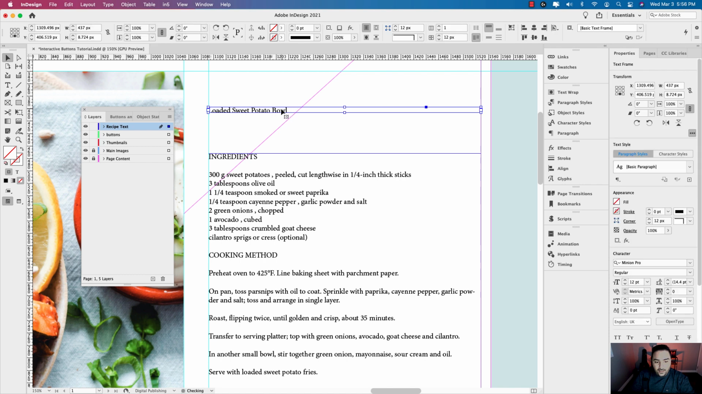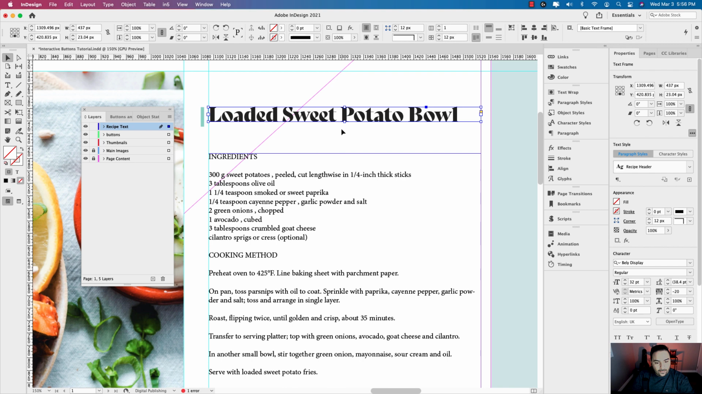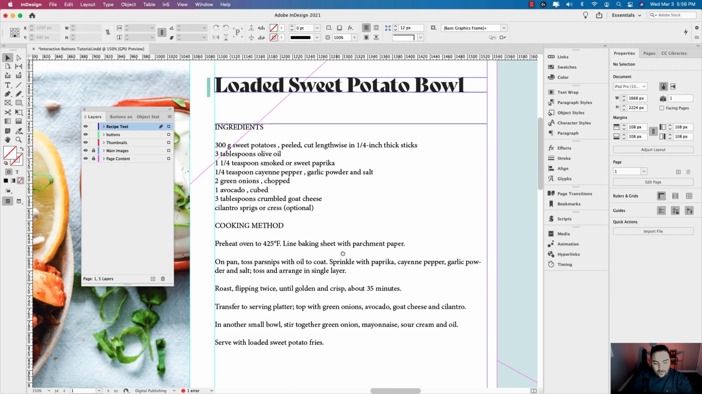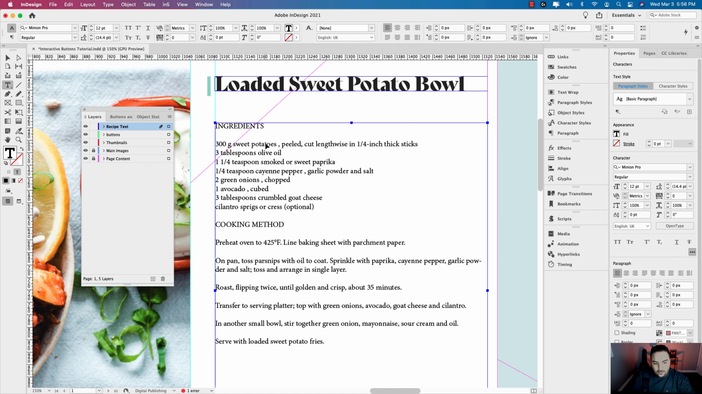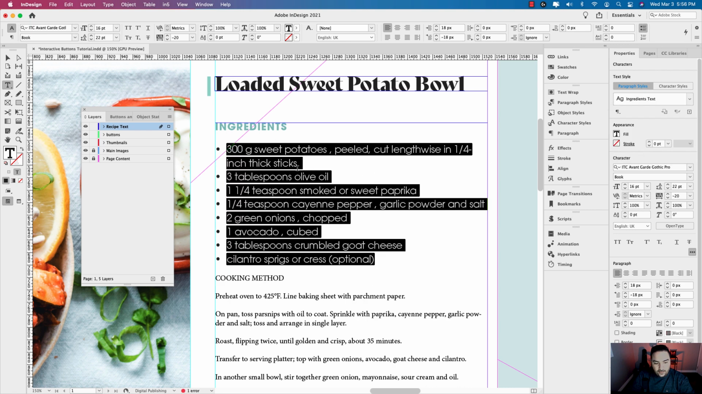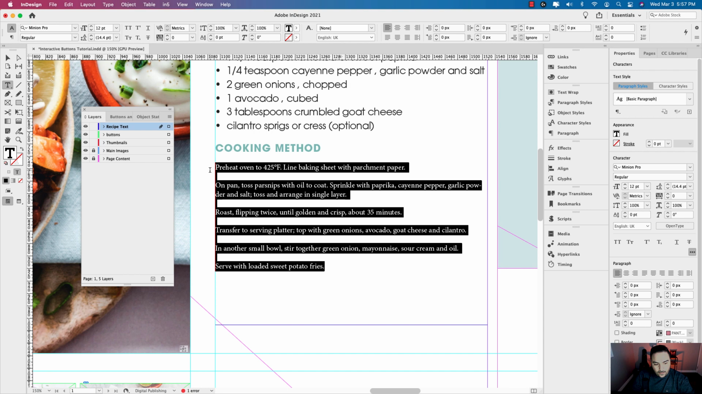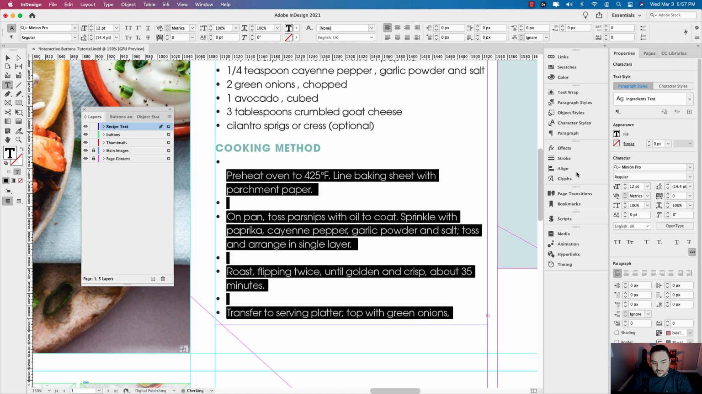I'm going to click on the headline here. And I do have a paragraph style that I've set up previously: Recipe header. I have the ingredients and cooking method. Let's make the ingredients subheader. Let's make the actual ingredients recipe or ingredients text. The cooking method will also be subheader. And the method, the instructions, is actually ingredients text, but without the bullets.